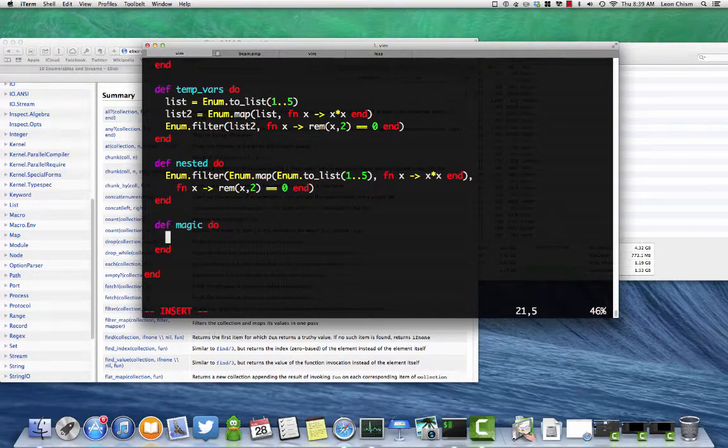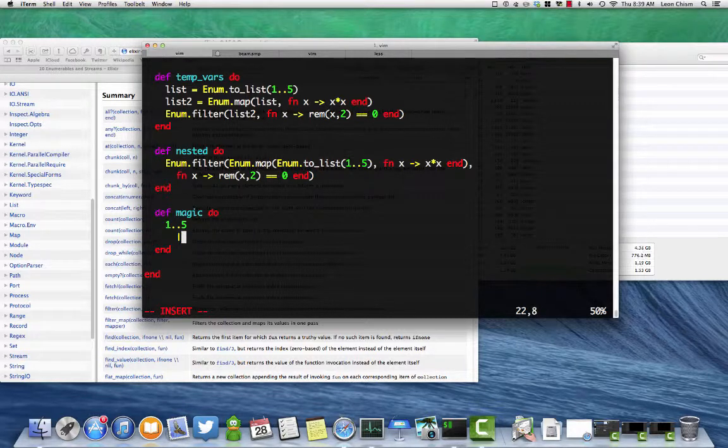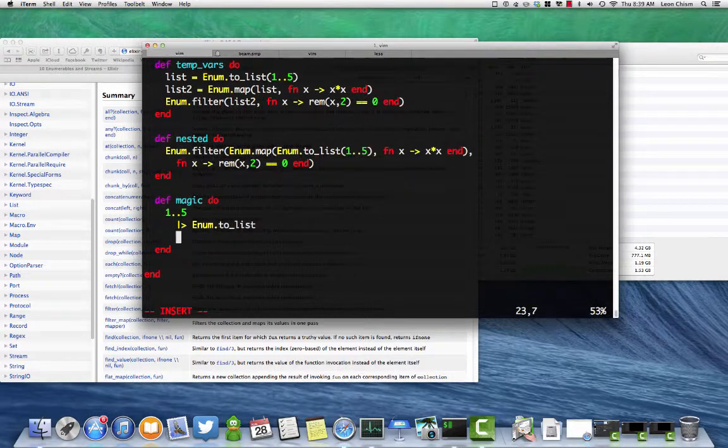So in the case of what we're doing here with TempVars, we'd simply say 1..5, and then we call Enum.to_list, and that's it. Since the 1..5 is the first and only parameter, we're done with that. And then we simply call Enum.map.